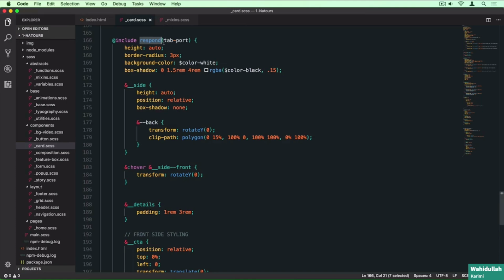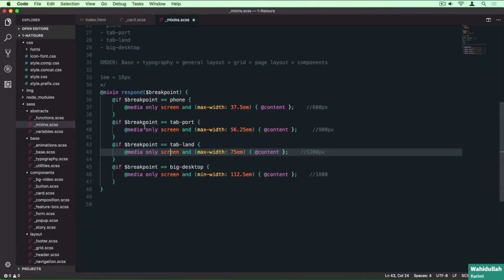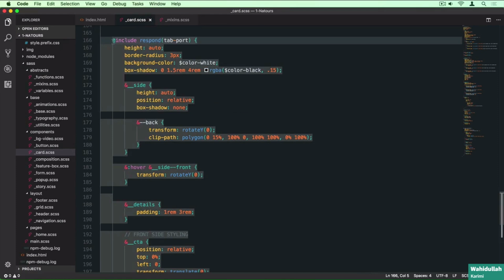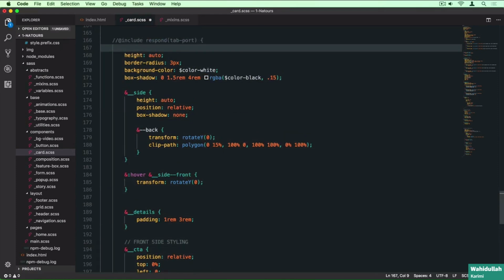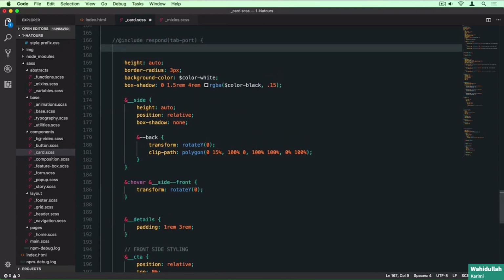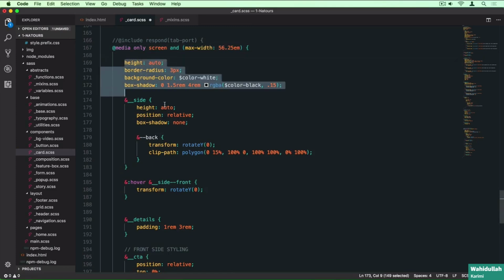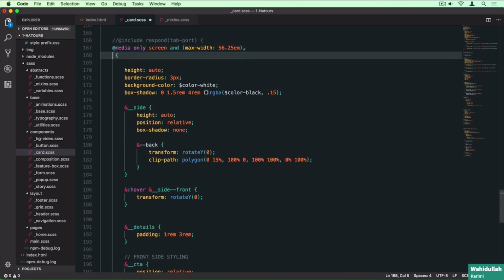So let's get that. So tab port. So that is the media query. So I'm going to remove that or comment it out. And so this is the original media query that we had. So we want all of this to happen when the screen is smaller than 56em, right? But we also want this to happen if we have a touch device, right?